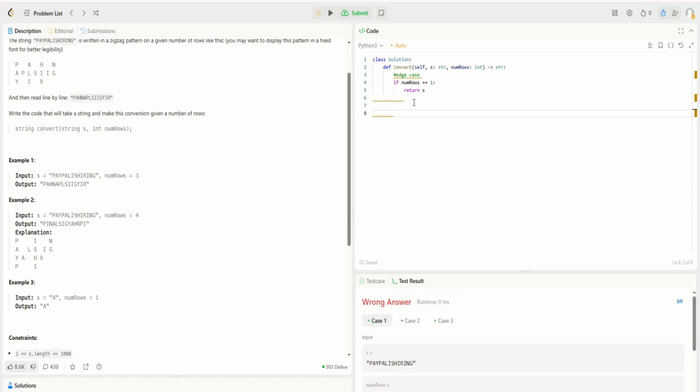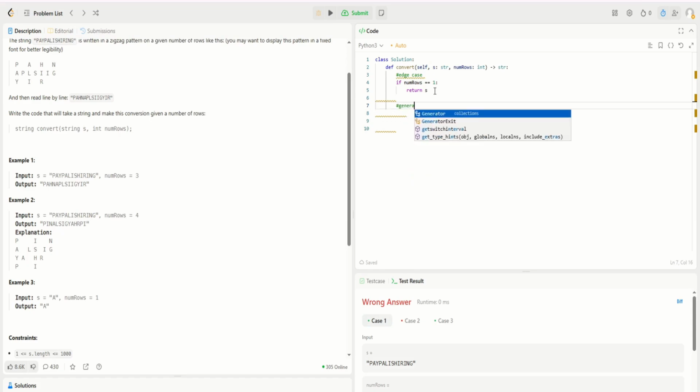Okay, but what if the number of rows is not 1, which is the general case? How should we tackle it? If the number of rows is not 1, we have to split it into multiple parts. Let's look at this as an example. Here the number of rows is 4, so we have 4 layers. We name them layer 0, layer 1, layer 2, layer 3 because Python is 0 indexed. For row 0, we should have PIN. For row 1, we should have ALSIG, and so on.